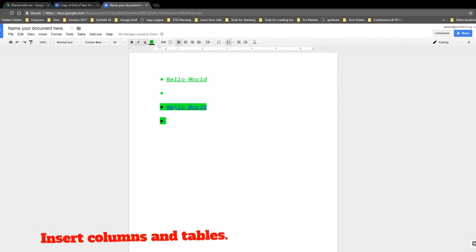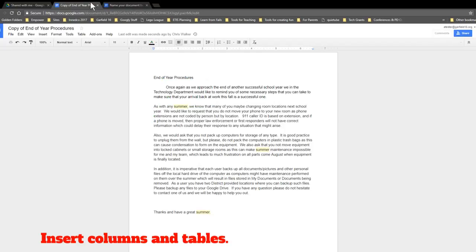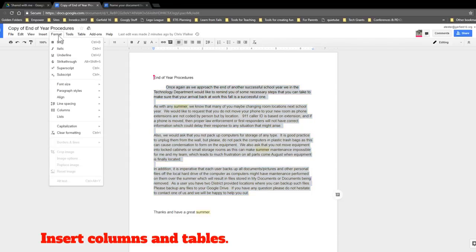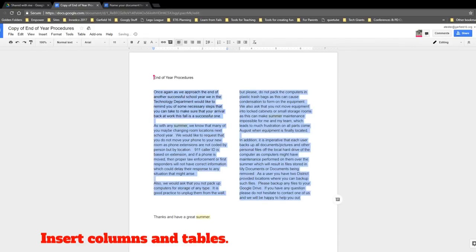I'll hop over to another document to show you some other features here. So here's just a general document that I have, but a few features that will help you out to stay organized is maybe columns and tables. So I'm going to select this text here. I'm going to go up to Format, and I'm going to choose Columns, and I'm going to make this 2 columns. And really easily, I've made 2 different columns.